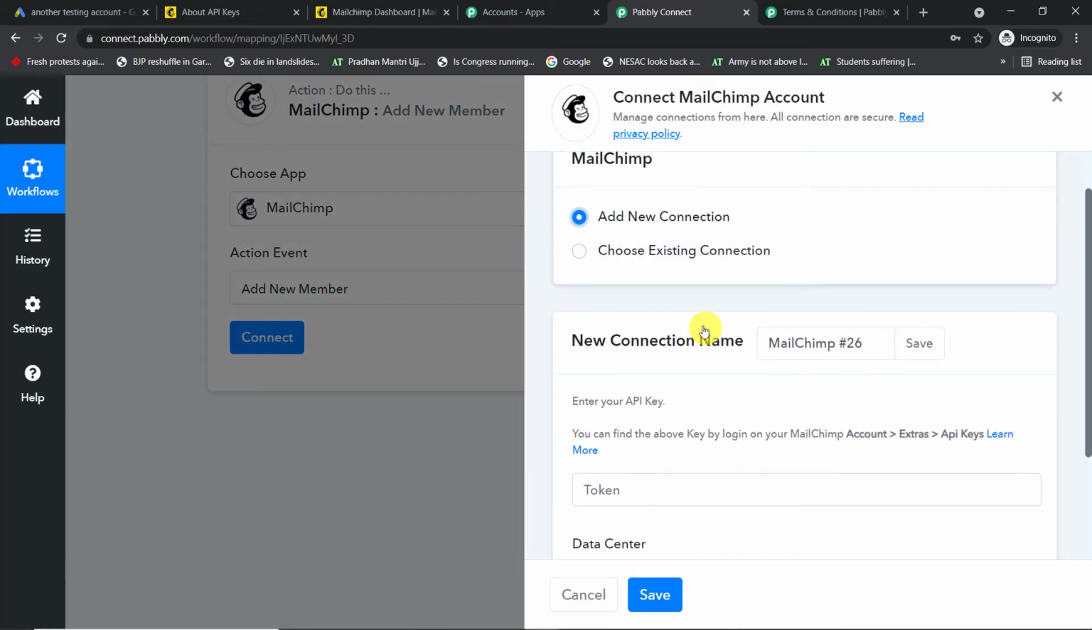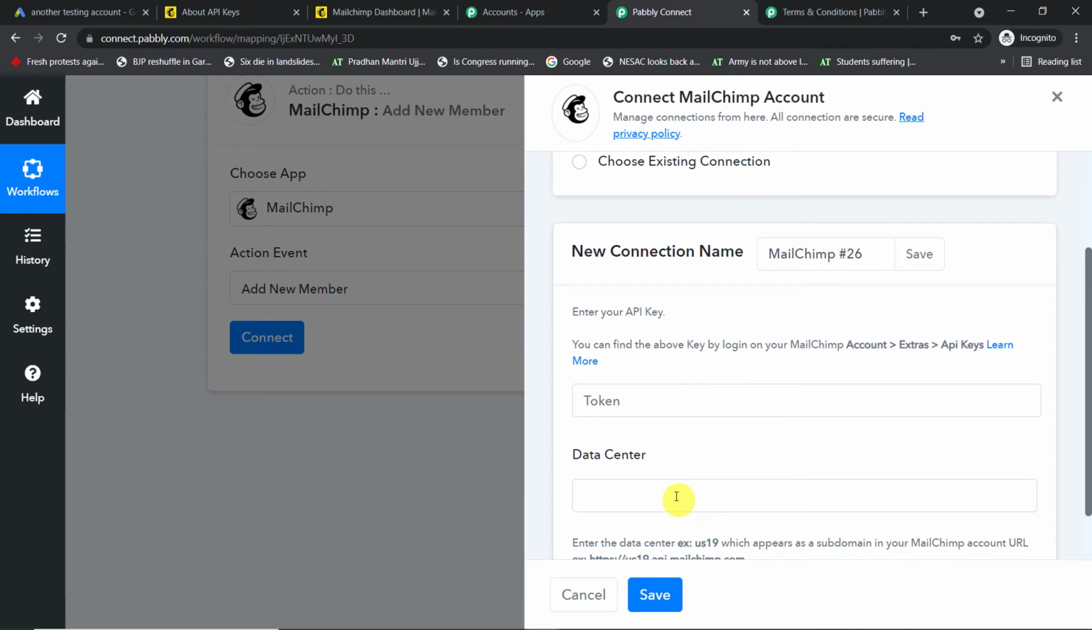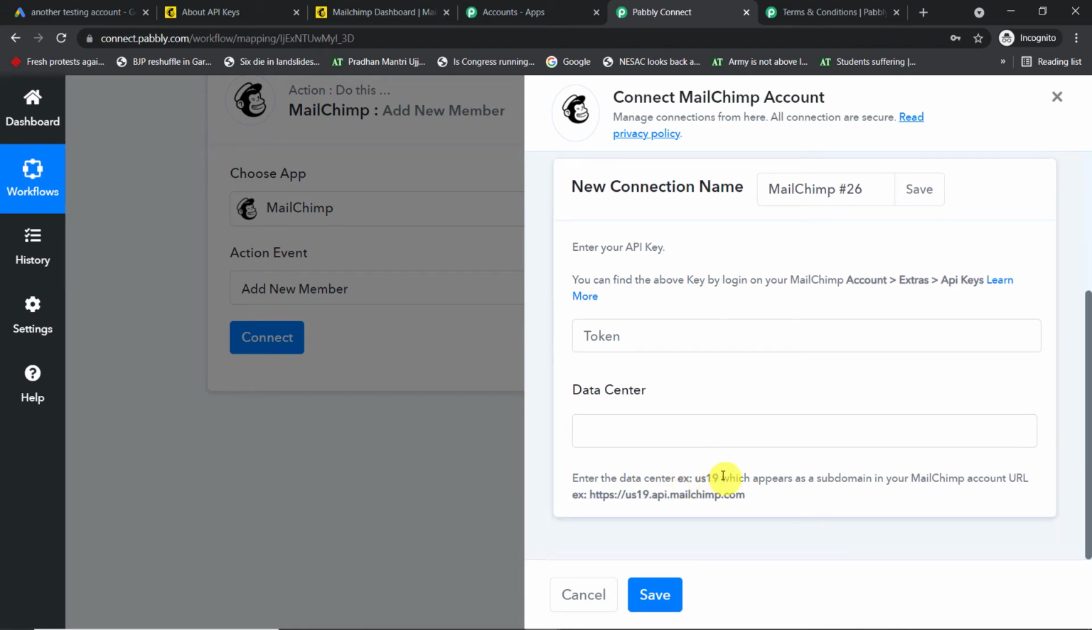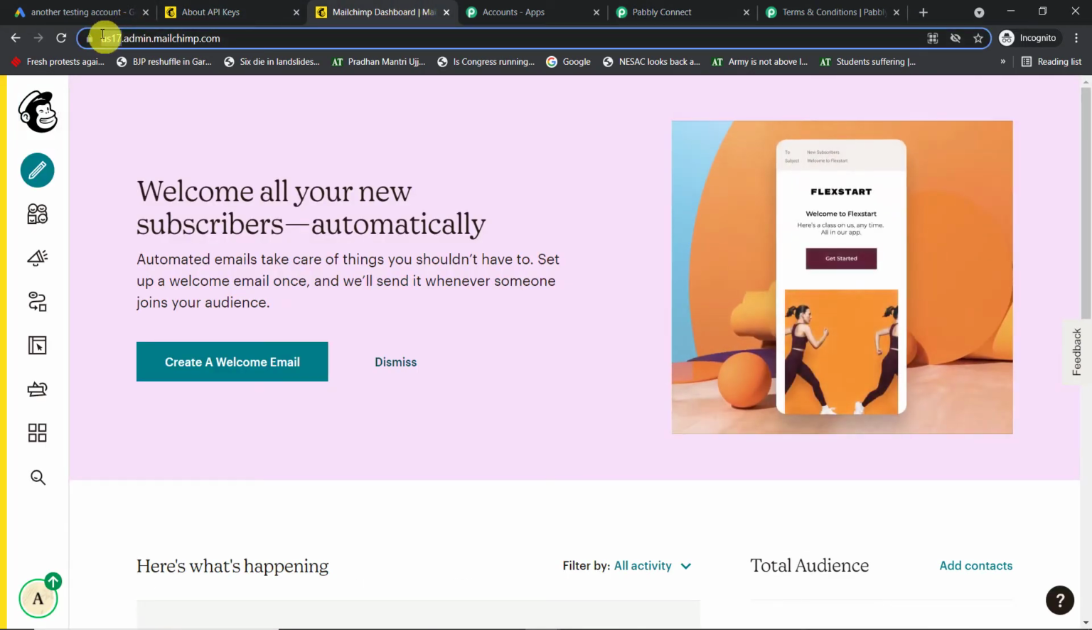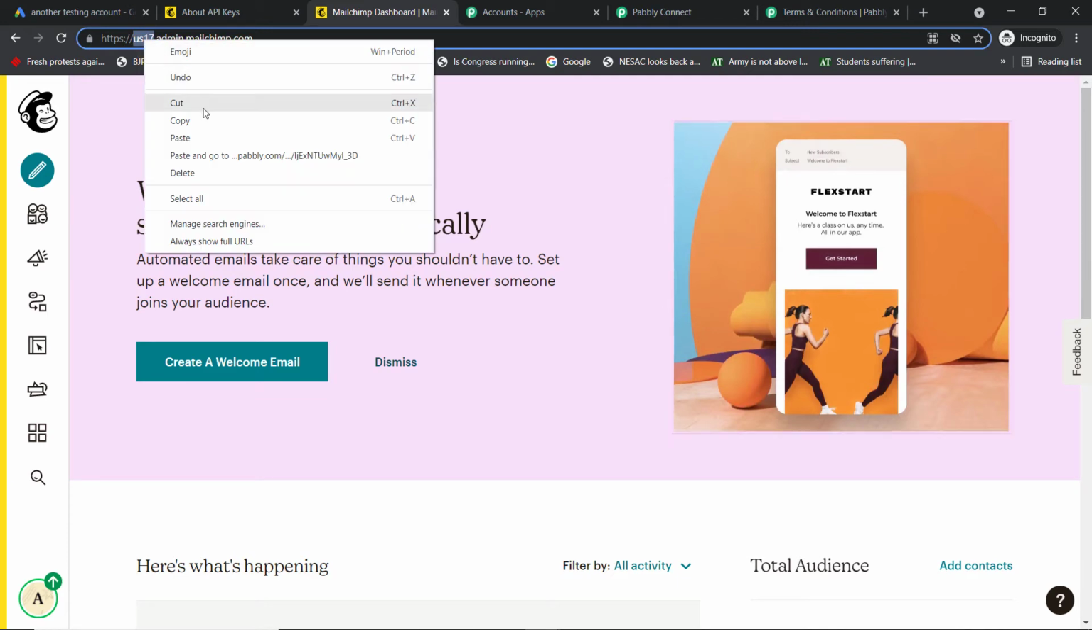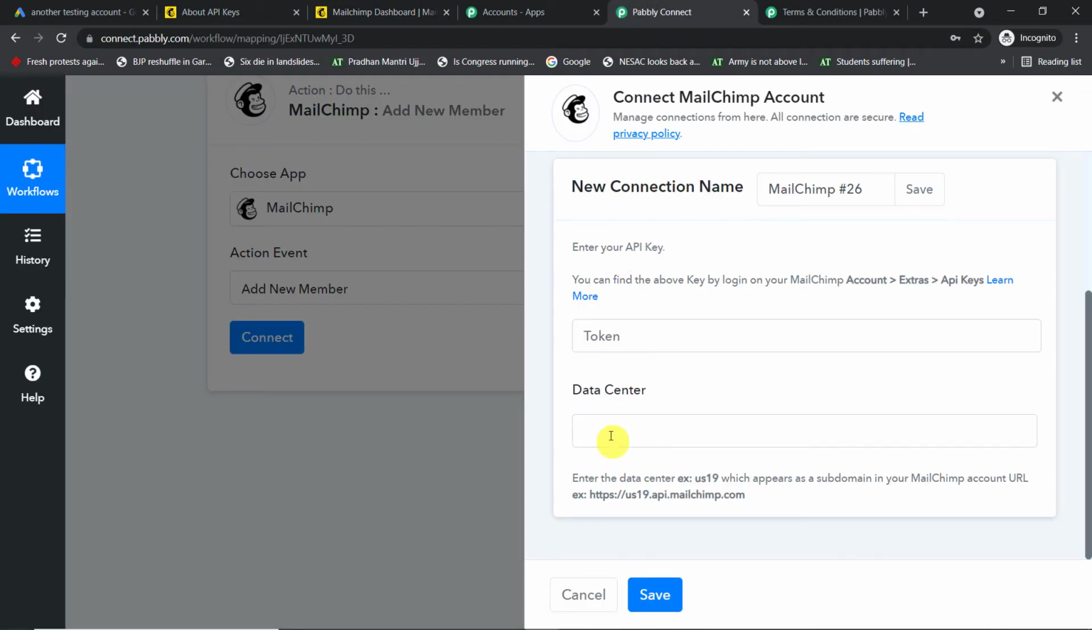In the new connection, we have to enter the token as well as the data center. So let me just begin with the easy one. This is my data center. Let me just show you my data center. Okay, so this is my data center US 17. I'm just going to copy this, and after that I'm going to paste it here.